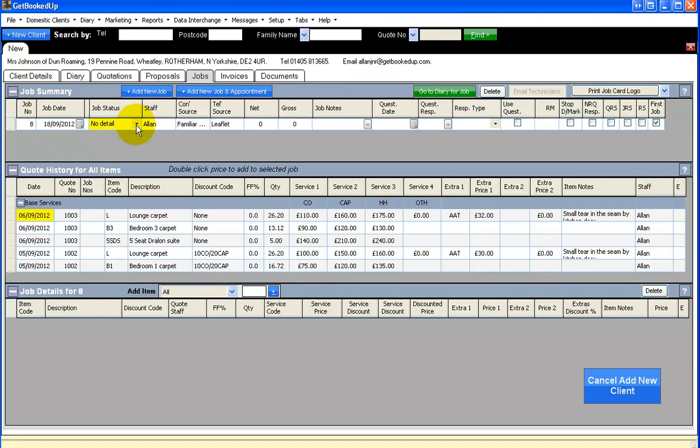You can mark in here as well the status of the job. So at the moment it's just saying there's no detail on the job. You can mark it as cancelled, postponed, or as a provisional booking. Let's leave that as no detail for now. It's automatically put your name in here, populated the contact source and the telephone number source. Obviously the net and gross values are 0 at the moment.